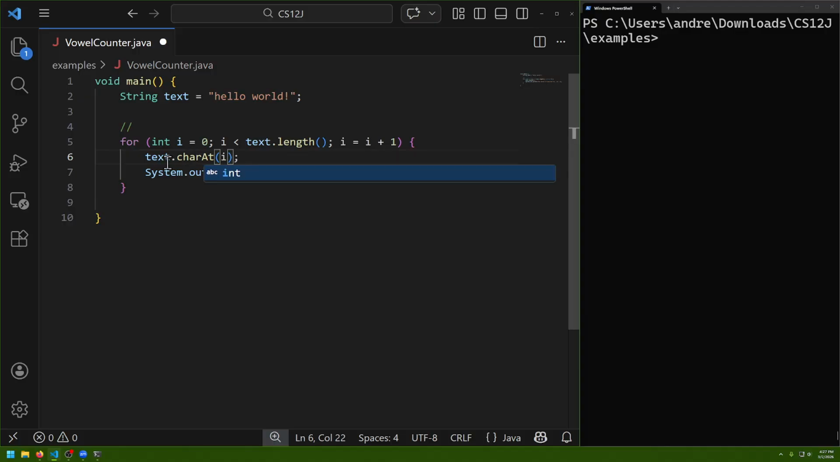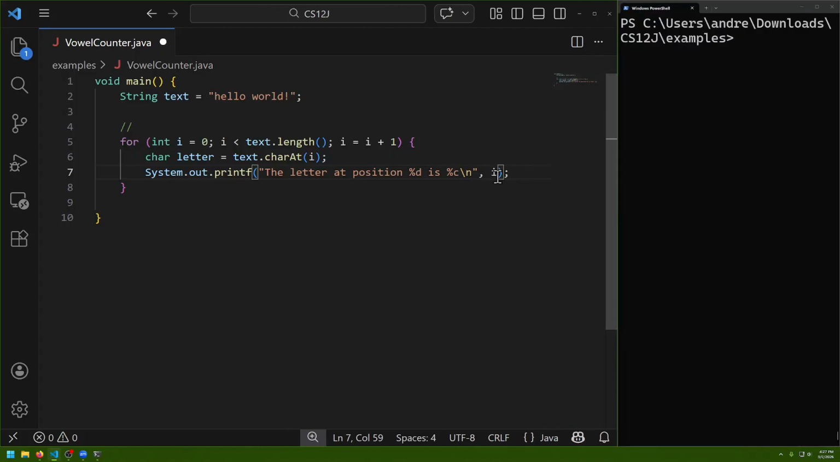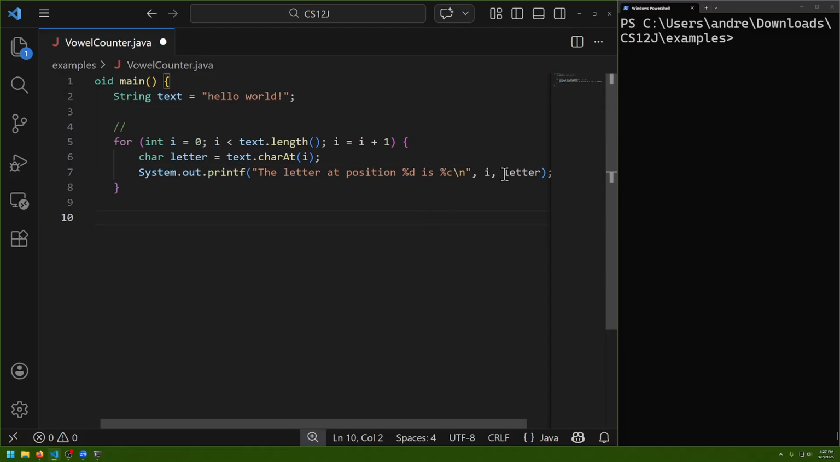Right. Okay, so this method returns a character, so it might be useful to store it. Right. I'm going to store it in the variable called letter. All right, so char letter is equal to a single letter. And let me go ahead and print it to make sure it's good. So in the same exact print statement, I'm going to say the letter at position blank is blank. And this blank is %c. The reason I put %c is to represent a character. So pretty much this next argument letter gets substituted into here.